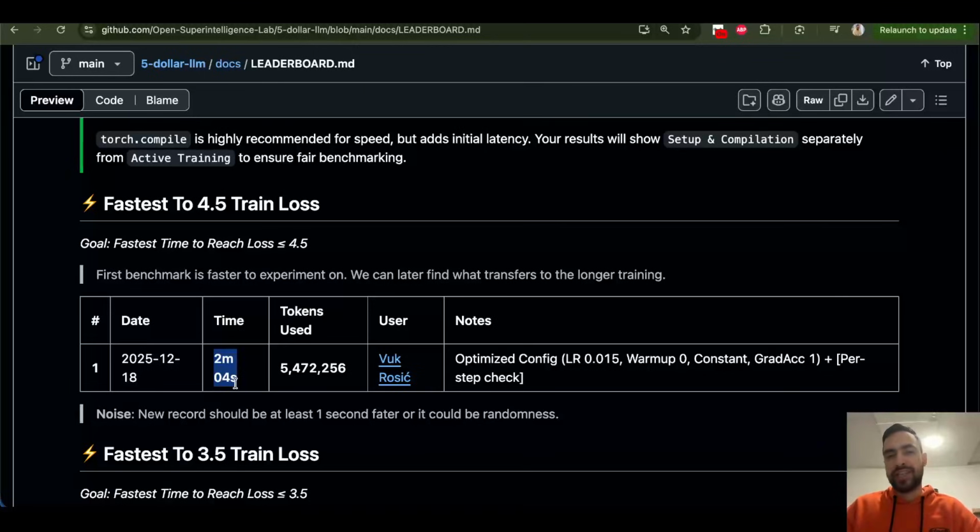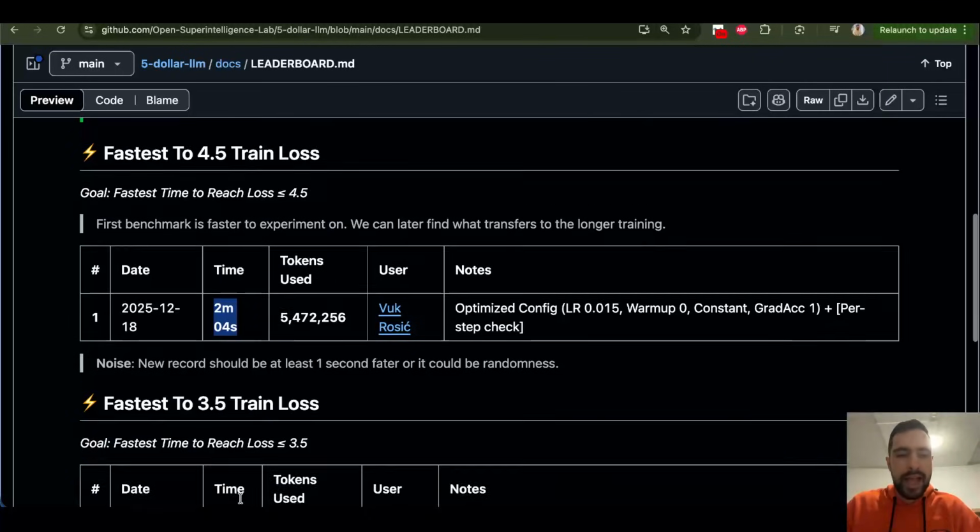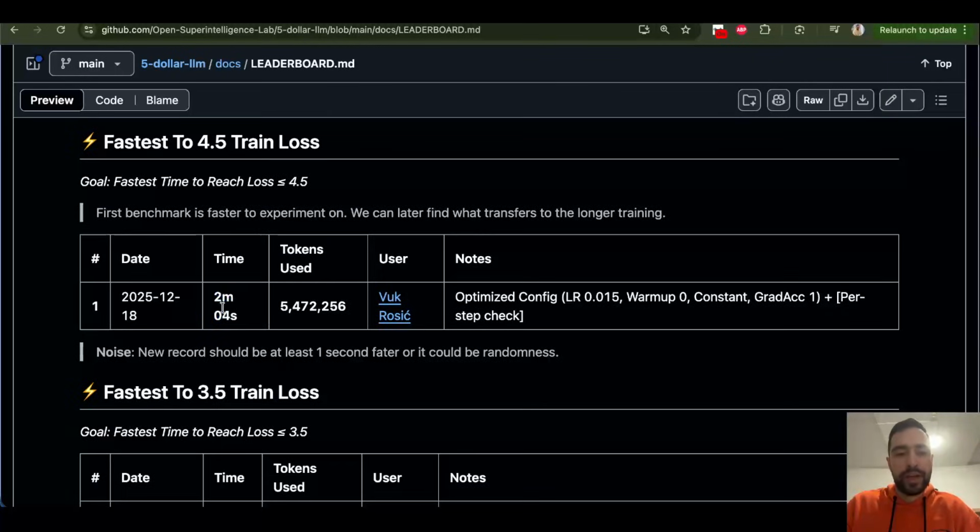Try not to change the size of the model. So 151 million parameters, sorry, million. And usually you would need to make a record at least 1 second faster because otherwise it's a bit random. So 1 second around this is the randomness. You're gonna get sometimes 2.2 minus 3 seconds here, etc.